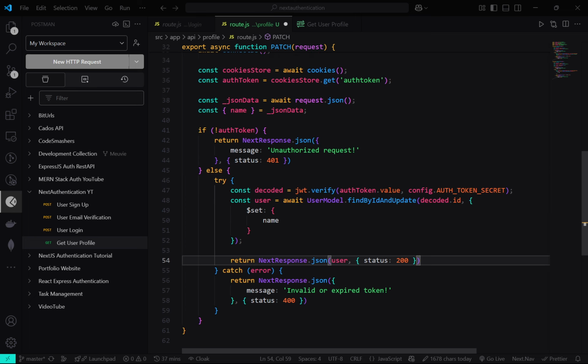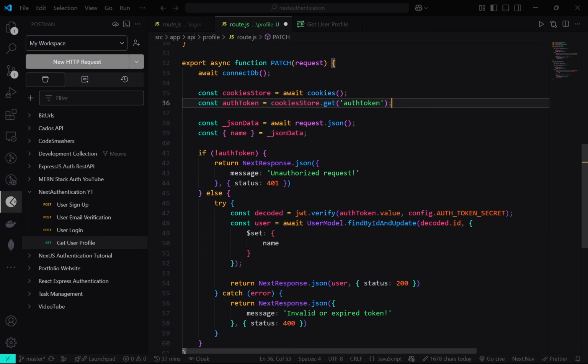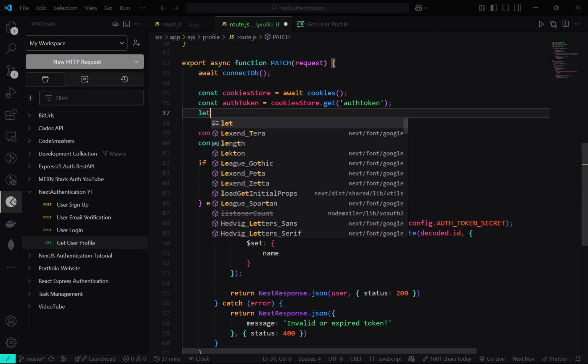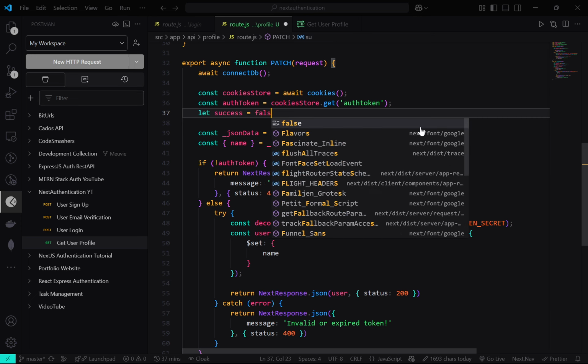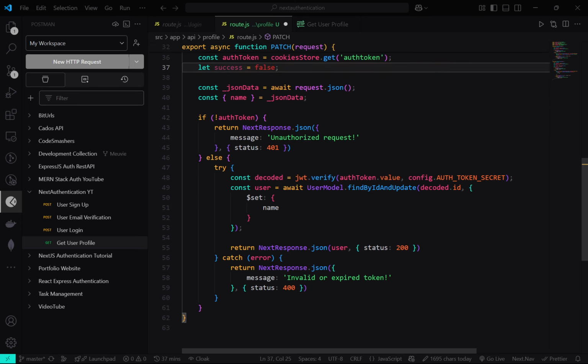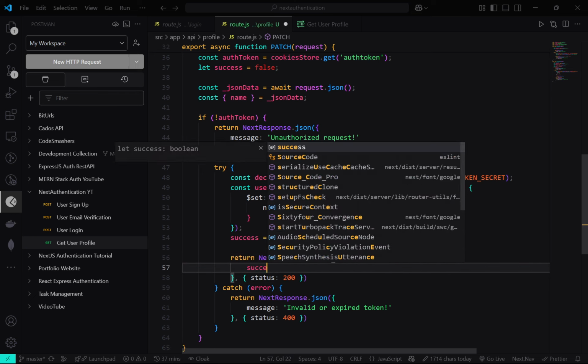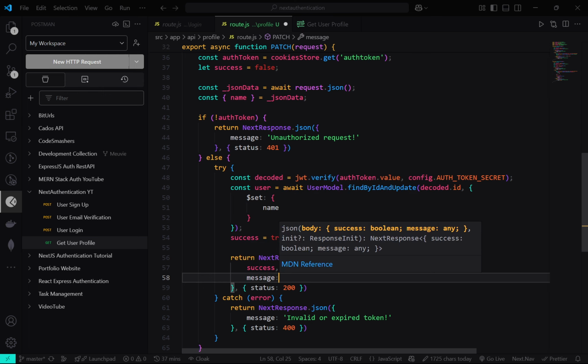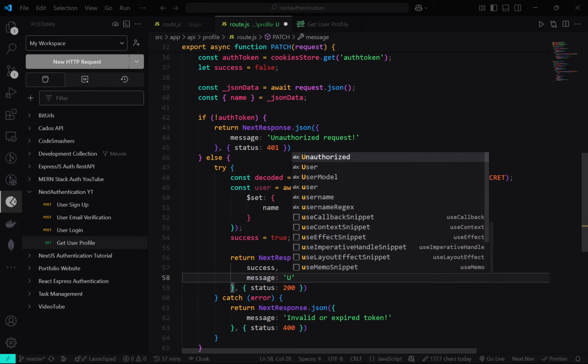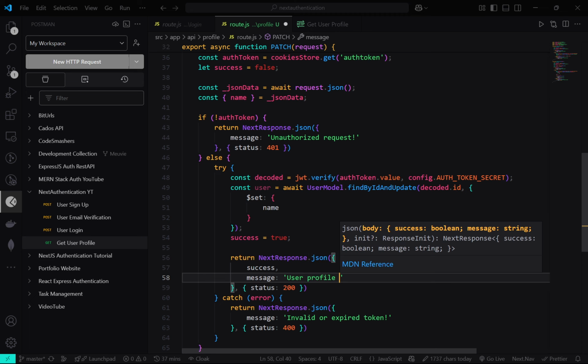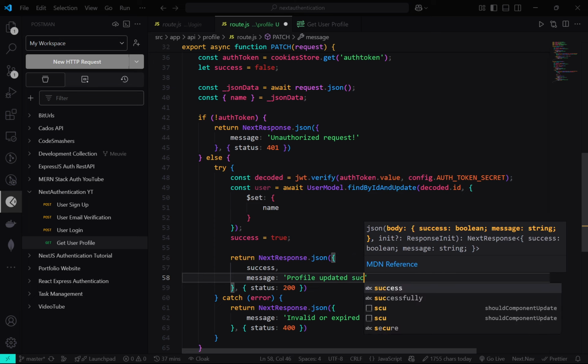Let us go ahead and send... let success is equal to false. So after updating the user, let us make the success variable true. And here I will send the object which will contain success and message. The message will be like profile updated successfully.